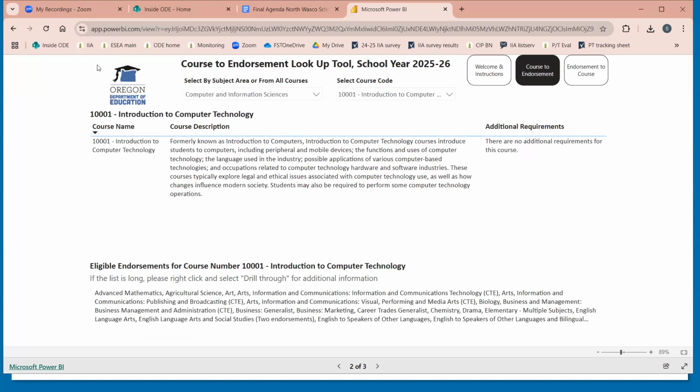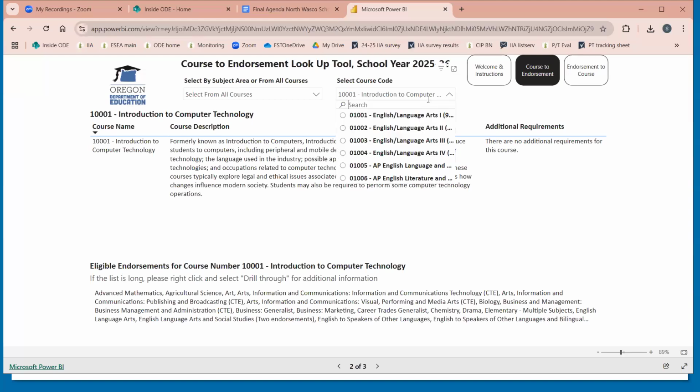Finally, if you already know the course number you're looking for, choose Select from All Courses from the first drop-down menu, and in the search box of the second drop-down menu, simply type in the course code you are looking for.